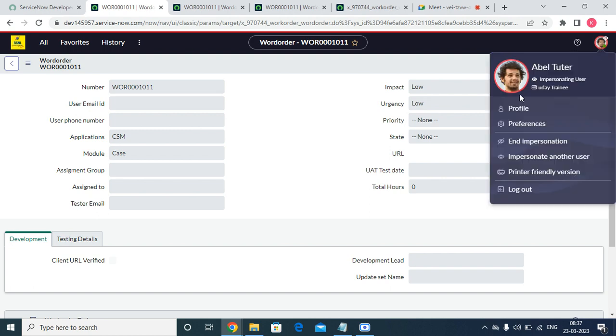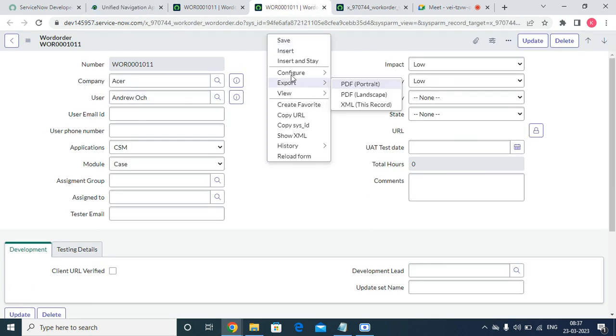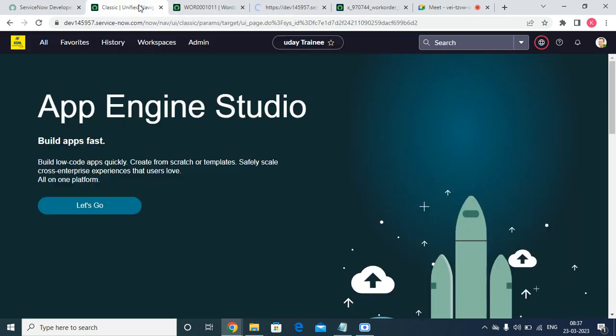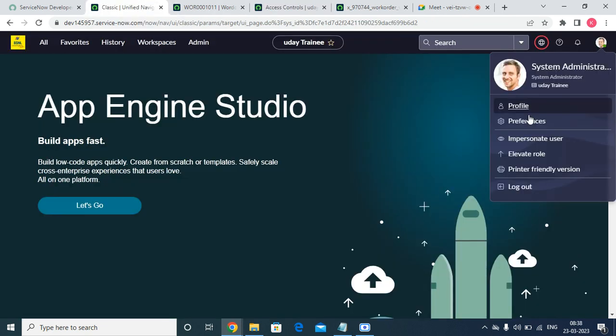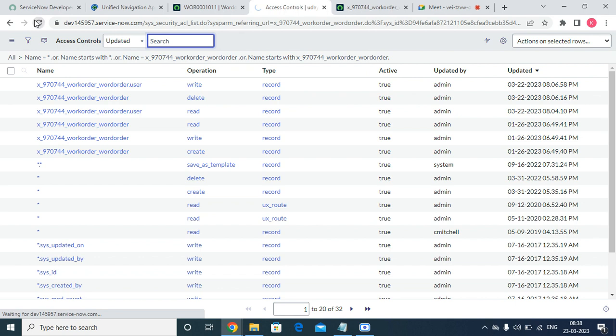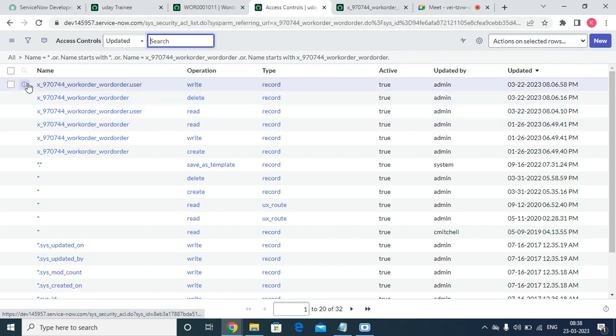So now again you have to do it. If you want to modify it again, go to configure and go to the security rules for this one, and for that we can do it. Update. Now, so this is the one.